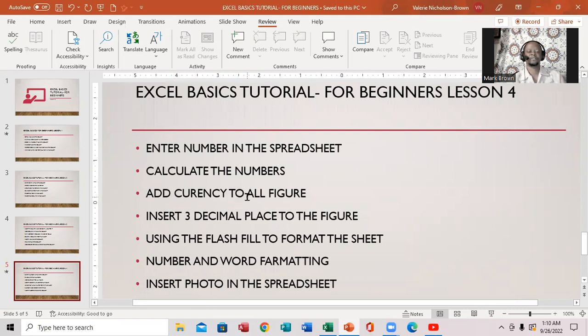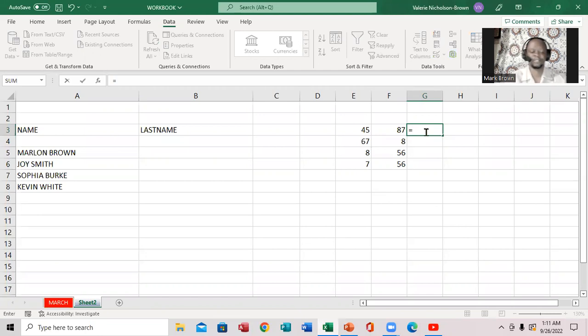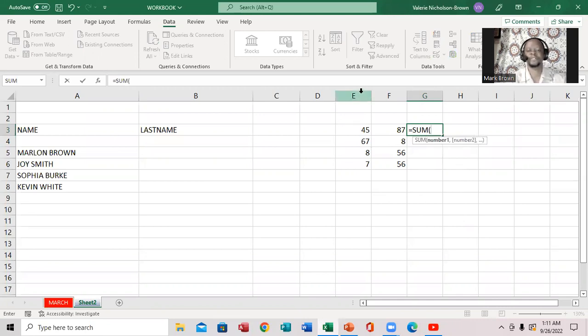Add currency to all figures. Right here it shows that we have to calculate the numbers first. So we're going to do that calculation right away. Put the cursor right here, and type equals SUM, then an open bracket. Here we start in column E, so it's E3.